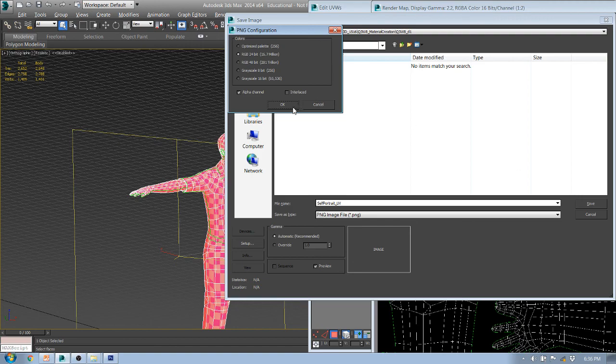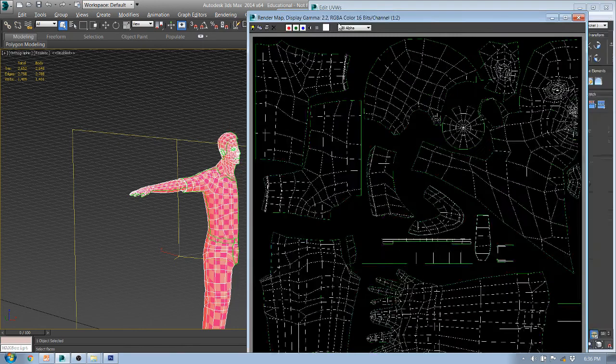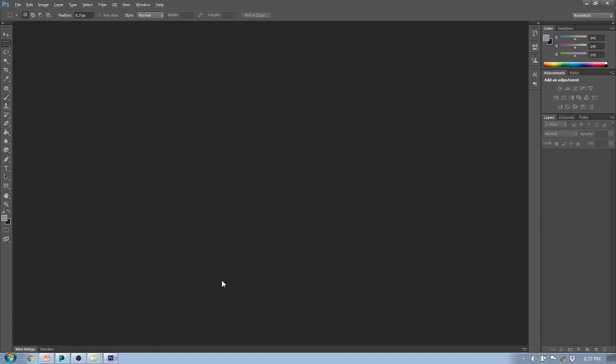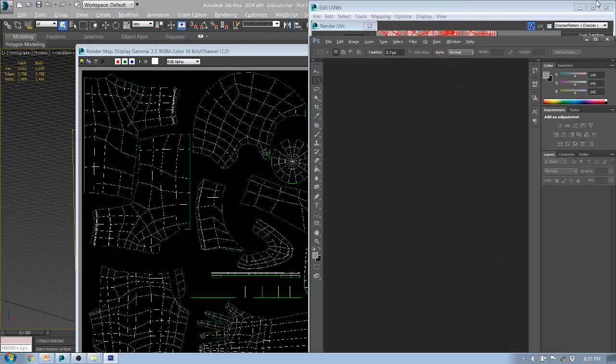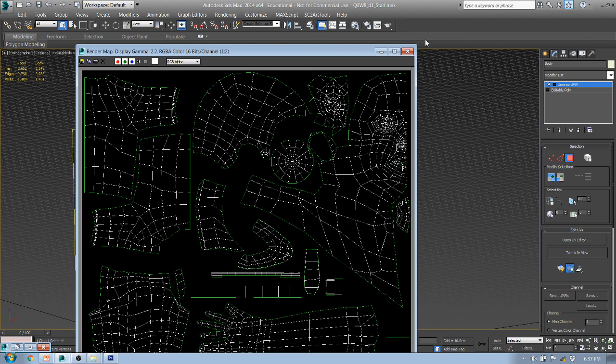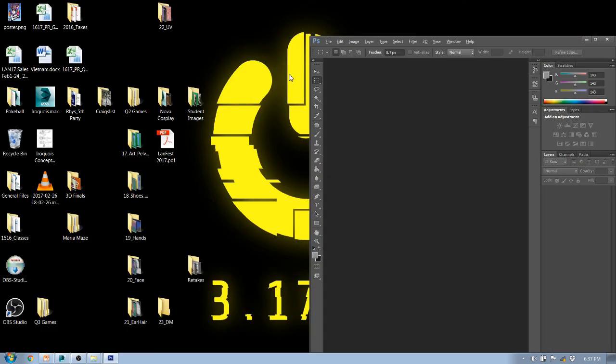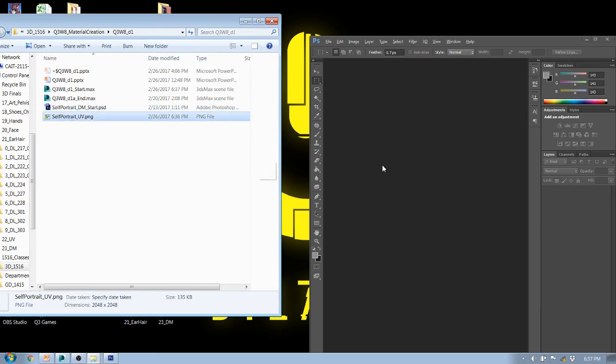All right, so that's done. We're going to click OK. Great. Now I'm going to open up Photoshop, and it's open because I had it open in the background. I got to get my file. I'm going to save my work so that we have it later. Now I've got to get that folder open. There we are. Self-portrait UV, drag it in.